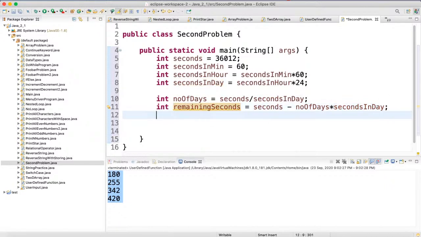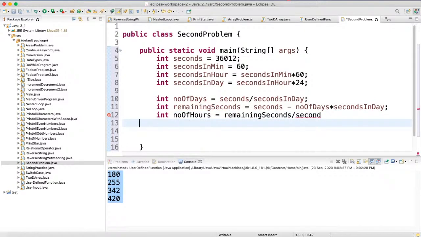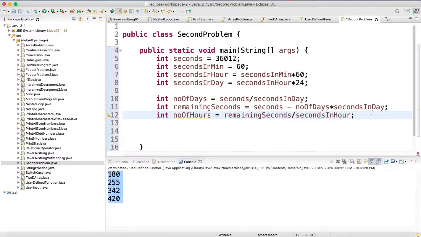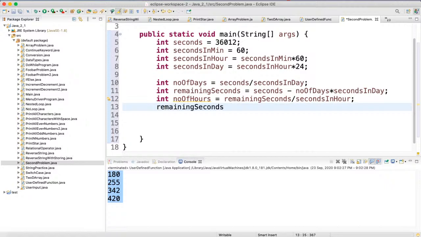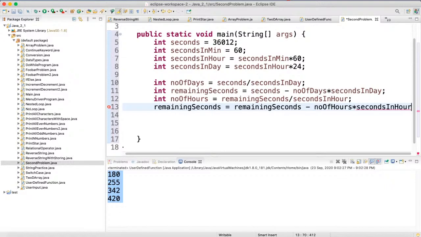Okay, now what will I do? Because guys, we have to get the number of days first, then we'll go to the number of hours. What is the number of hours? From the remaining seconds, we'll try to get the seconds in hour. Because we are dividing, it will give you the exact whole number. Now the remaining seconds will be remaining seconds minus number of hours into seconds in hour.